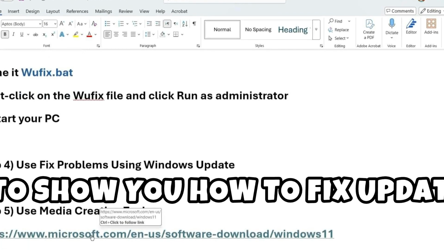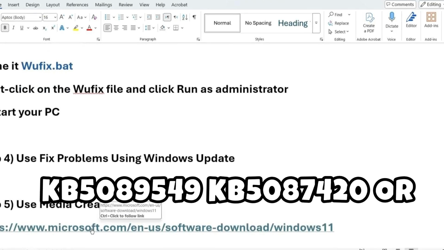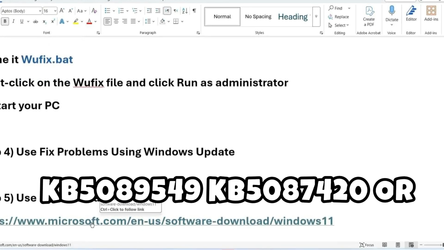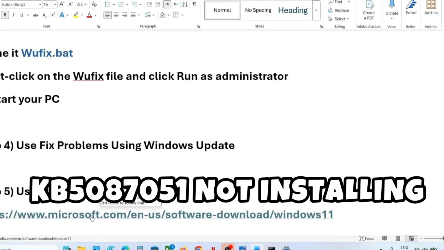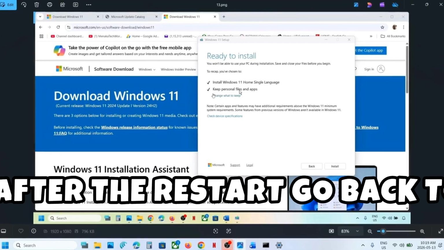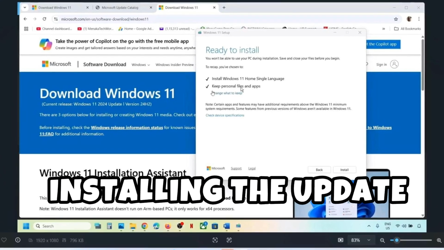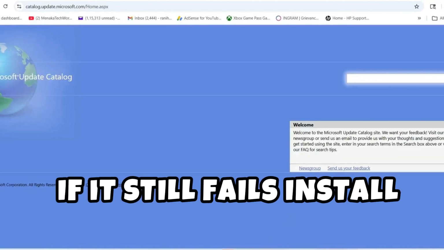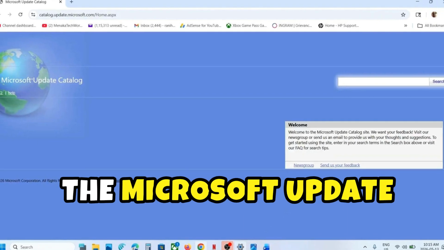Today I'm going to show you how to fix update KB5089549, KB5087420, or KB5087051 not installing on Windows 11. First, restart your computer. After the restart, go back to Windows Update and try installing the update again. If it still fails, install the update manually using the Microsoft Update Catalog.